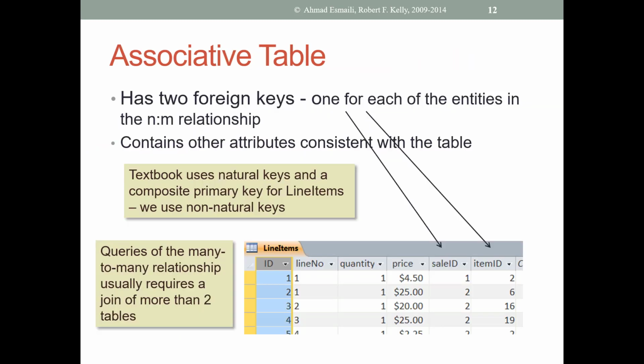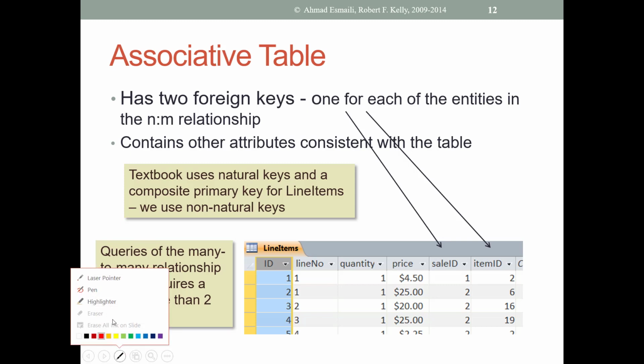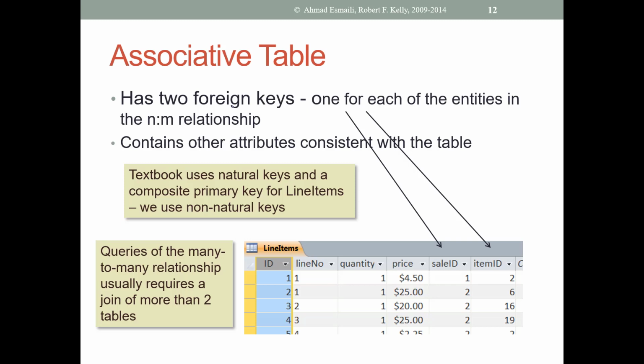Let's think about the associative table. Like, what do we have in this associative table that we created? So here, pay attention to these two columns, right? We have a column right here which is sale ID, and then we have another column like item ID, and these two columns are in the line items table. So what is the purpose of these two columns? So these two columns are in fact the foreign keys, right? So let me use my pen for that reason. Foreign keys, we have two foreign keys here.